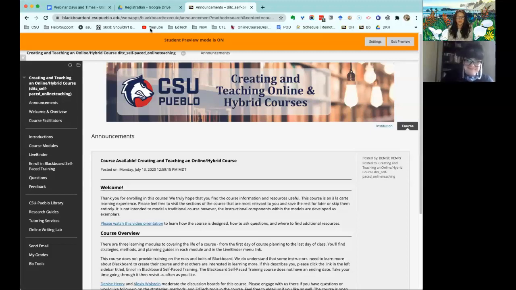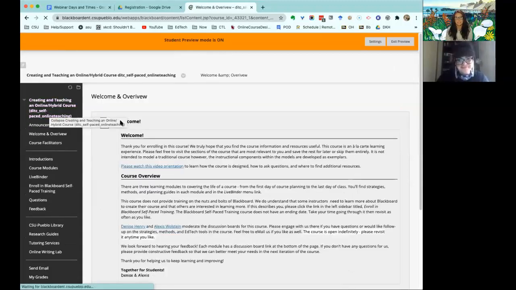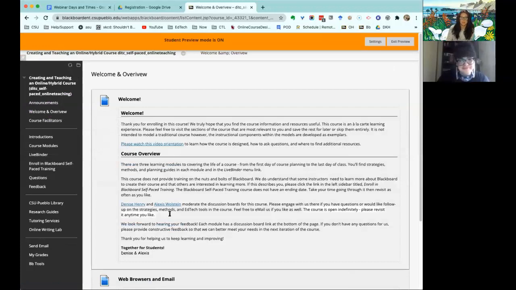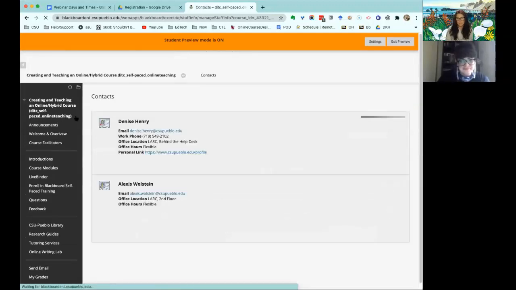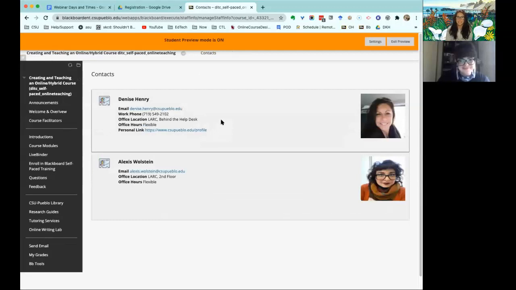I'd like to give you a quick overview of what you'll find inside the course. When you look on the left-hand navigation menu, starting with announcements, we'll post announcements periodically, and you'll receive those via email and on the dashboard. The welcome and overview page will have this video and some information on web browsers and emails that work best with Blackboard. The course facilitators link helps you get in touch with Alexis and me if you have any questions that can't be answered on the Blackboard discussion board.